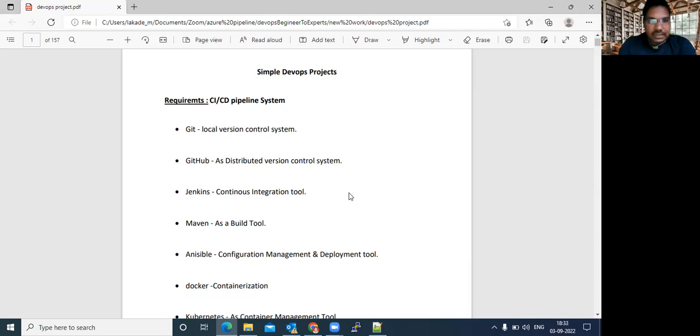Next one is Jenkins. It is a continuous integration tool, and the whole pipeline will be stored on this Jenkins. We can create multiple pipelines, like a Groovy pipeline or a multi-job plugin pipeline, on Jenkins. Next thing is Maven. Maven acts as a build tool. There are lots of tools like Ant, Gradle, and other tools like Maven. It is used for building the code.